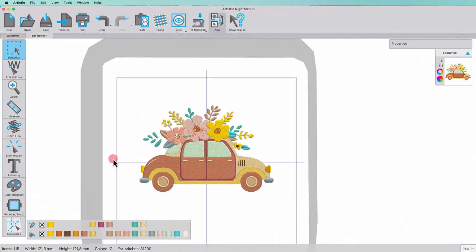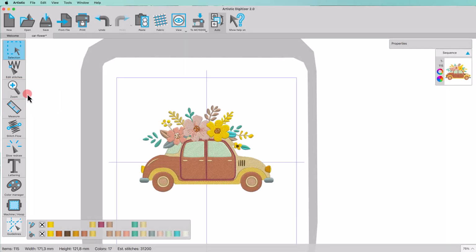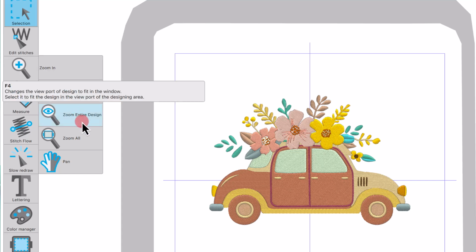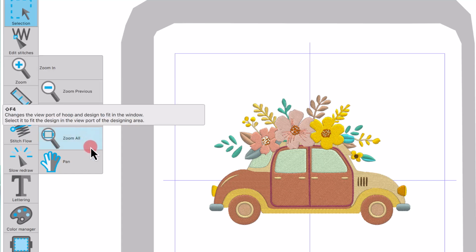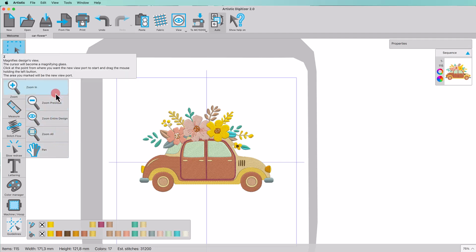You can also change the view using the zoom tools, which you can find on the zoom icon on the toolbar at the left bar of the application window. If you place the mouse cursor on top of the zoom icon, you can see that there are various zoom tools. Zoom in, zoom previews, zoom the design, zoom all, and pan. Click on any of those tools to activate.